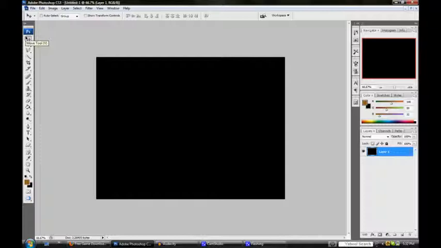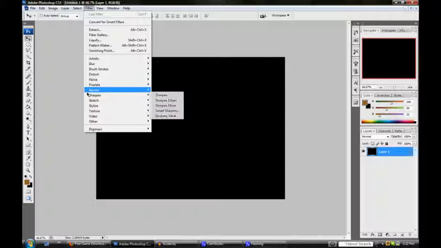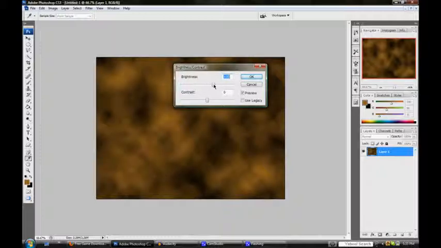Now you're gonna go to filter, render, and clouds. Okay, and you're gonna go to image, adjustments, and brightness. Let's set that up to, I guess, around the 50s, and contrast to, let's see how it looks. Oh, let's go to negative. There we go, a little bit better.